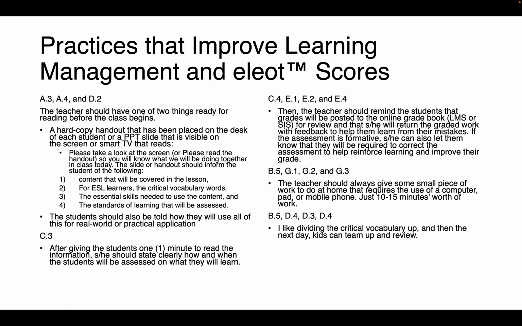Go over some practices that improve learning management and eleot scores if somebody is coming to your room from the team. And even if not, these things will make learning management and student awareness even better. So I want you to look. These are all eleot domains and eleot subdomains.